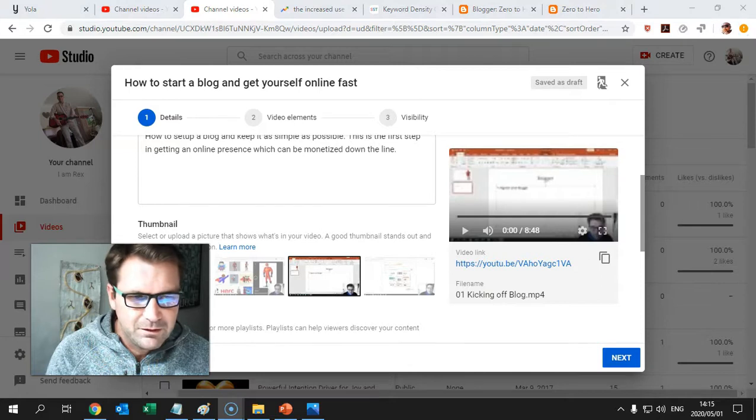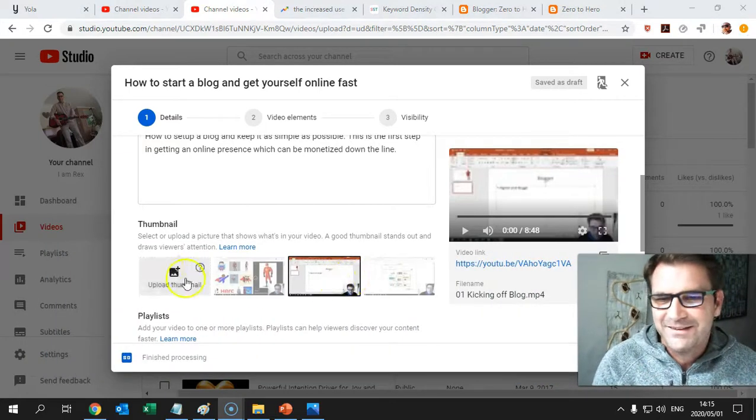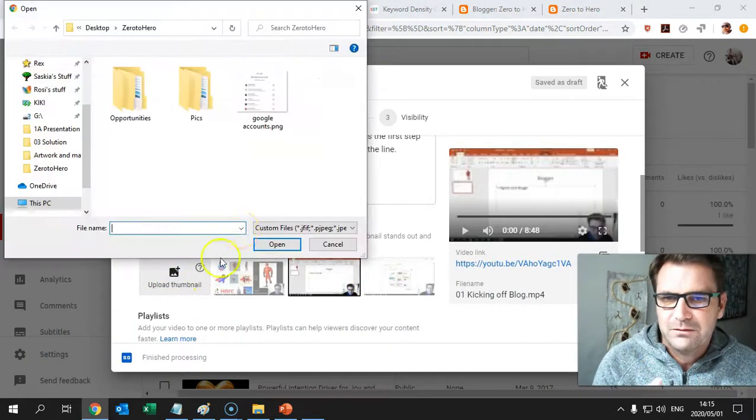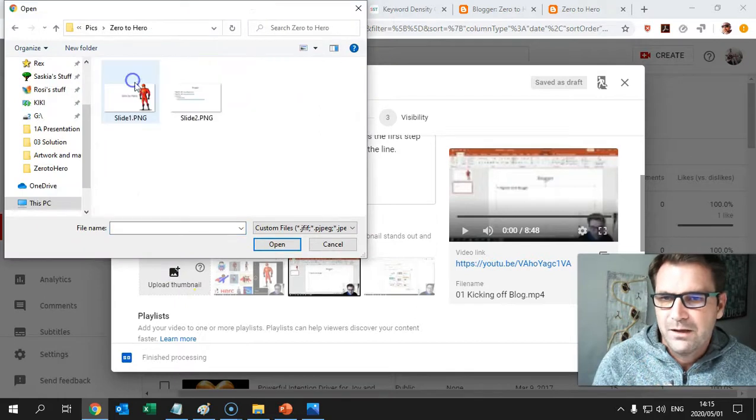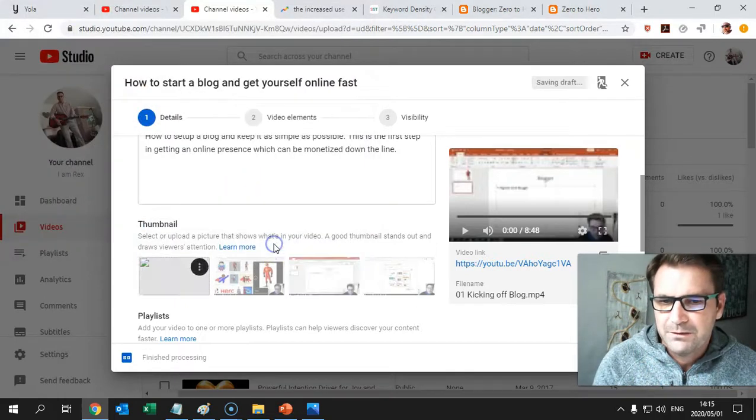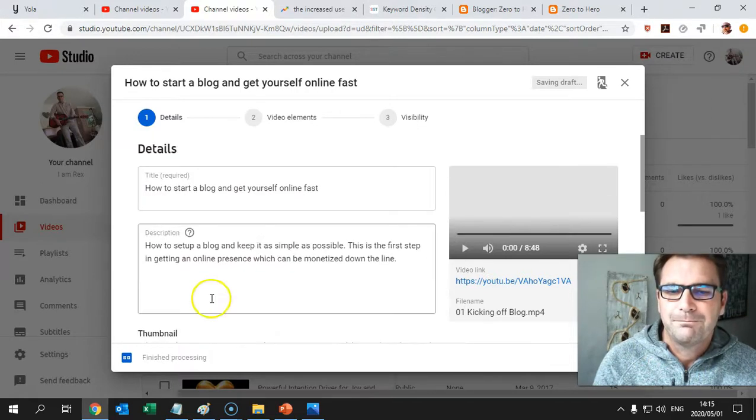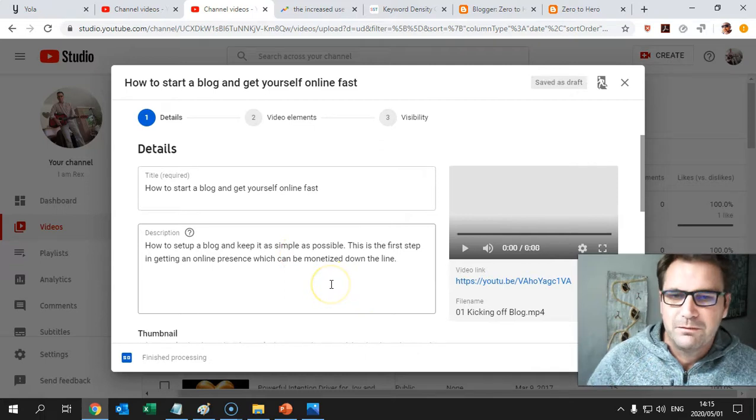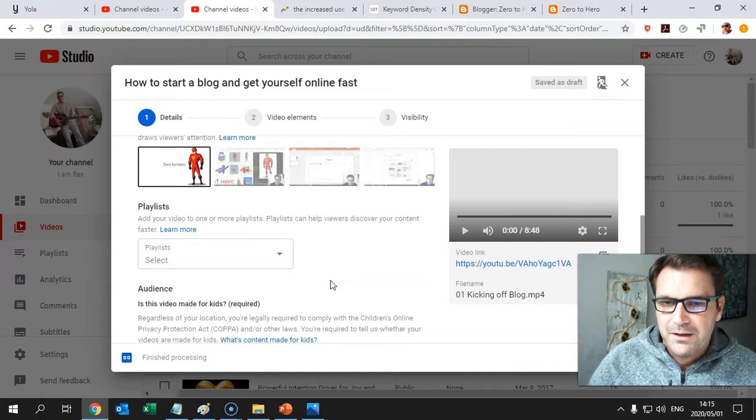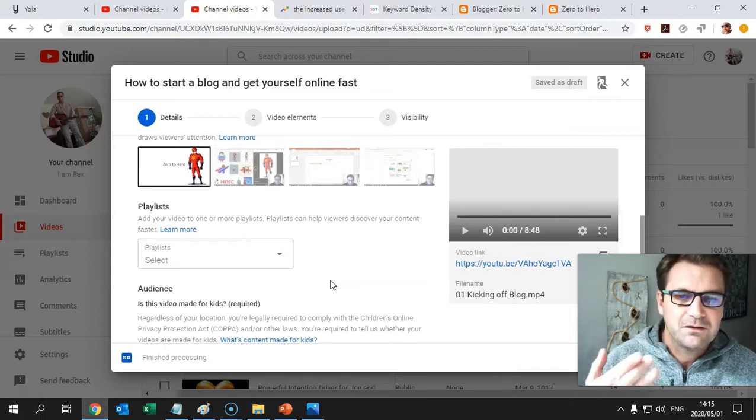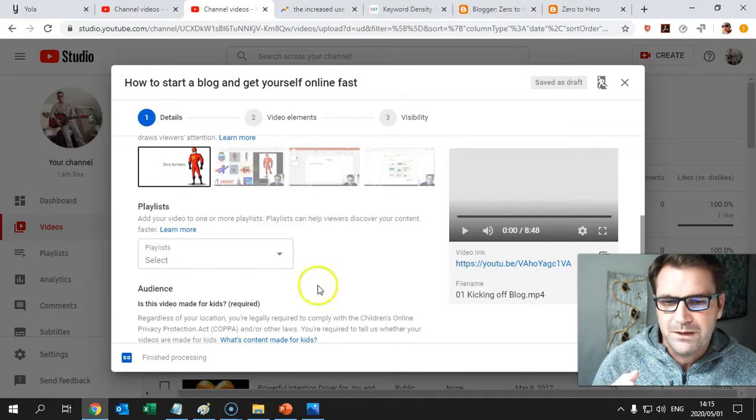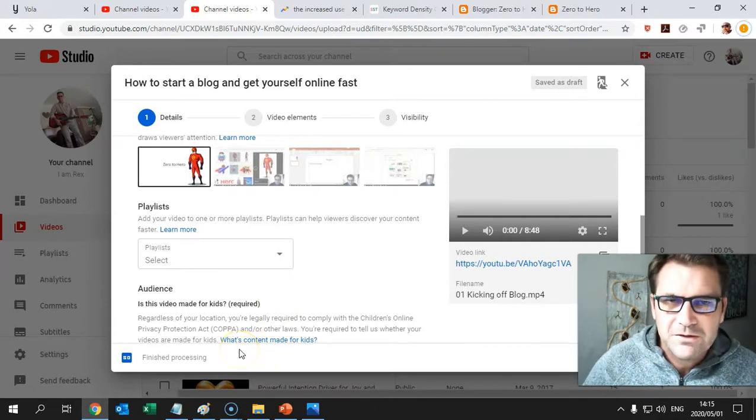Just move that person to the right hand side again. It says upload thumbnail, Pics. And there it is. Open. That's my thumbnail. And that's what people will see when they search for how to set up a blog, or start a blog and get yourself online first. And that's as simple as it is. As you go through this exercise, it'll get easier every time you do it, and rinse and repeat. Okay, we're almost there. Please be patient.